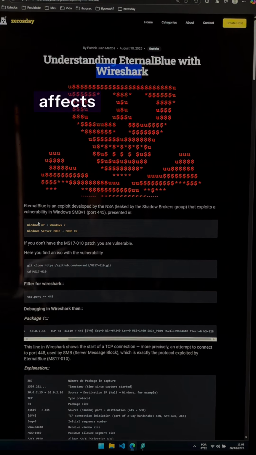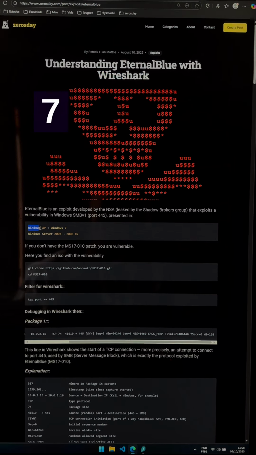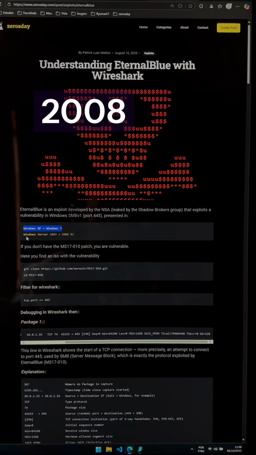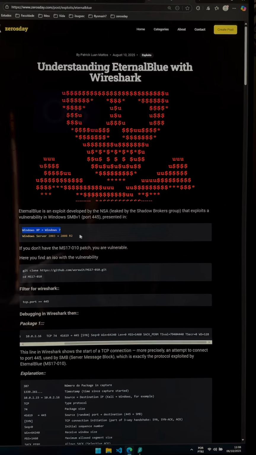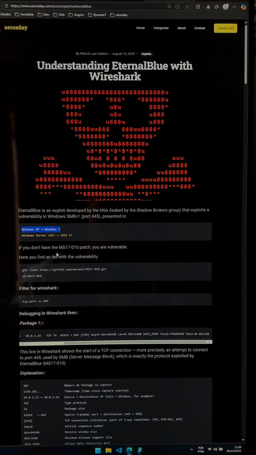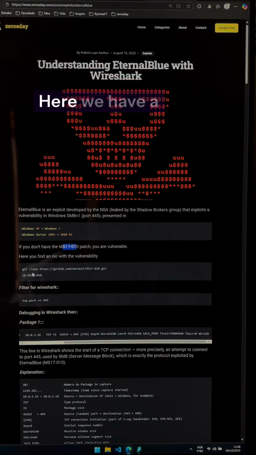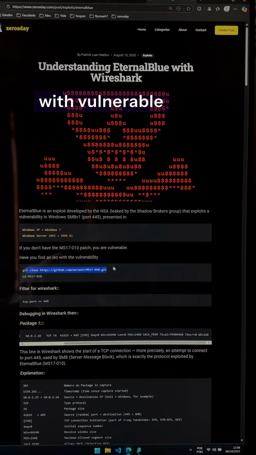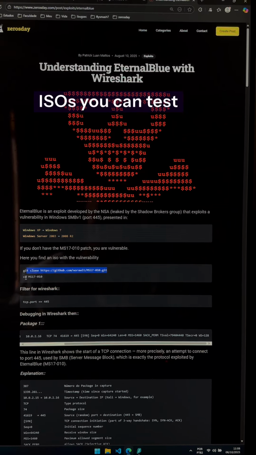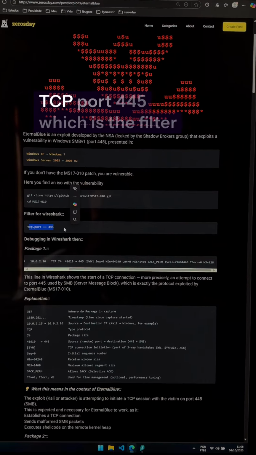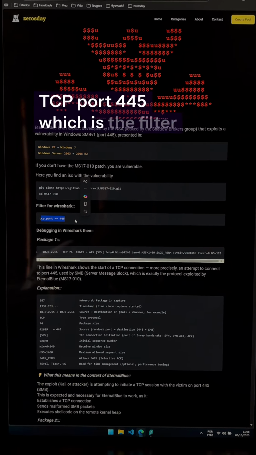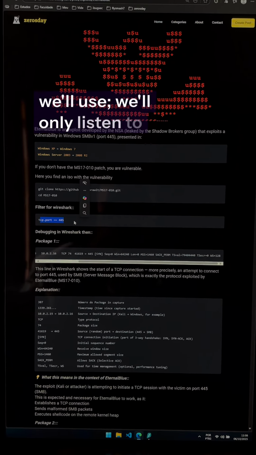This virus affects Windows XP, 7, Server 2003 to 2008 R2, or any OS without the MS17-010 update. Here we have a GitHub clone with vulnerable OS ISOs you can test. We have TCP port 445, which is the filter we'll use. We'll only listen to this port.